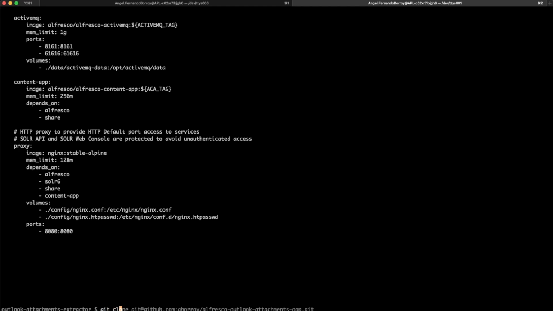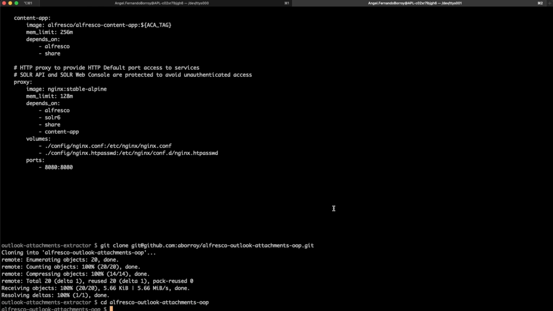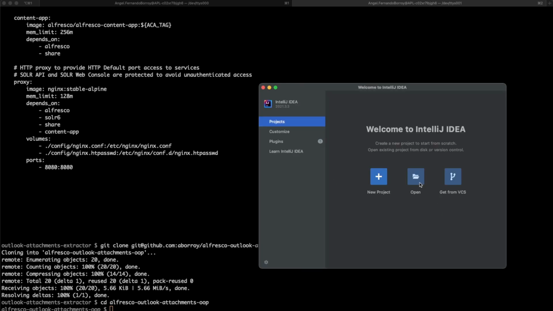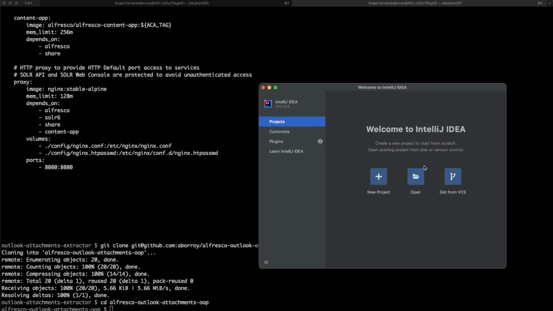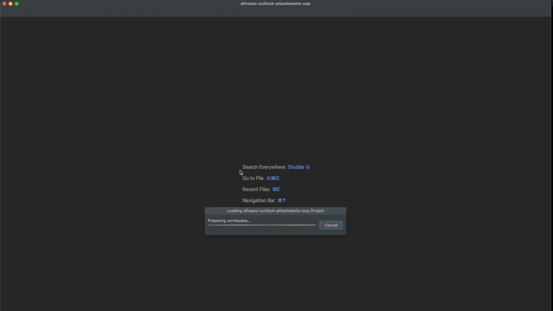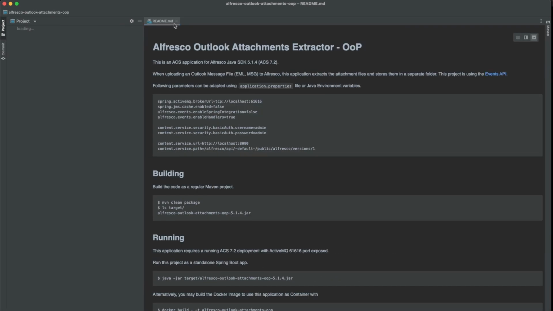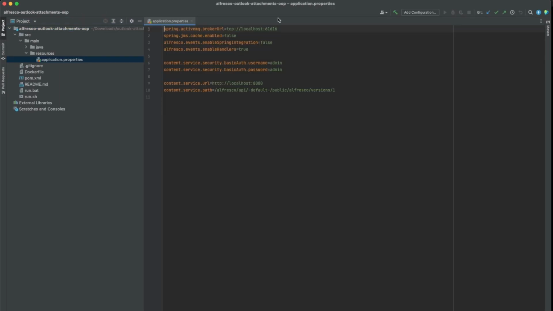So we can clone the code that was built by using this extension template, and we can inspect what we did in order to build the extension in this other way. So let's open the project. This out-of-process project is a Maven project. We have some properties in order to add the communication with the repository and with the broker.